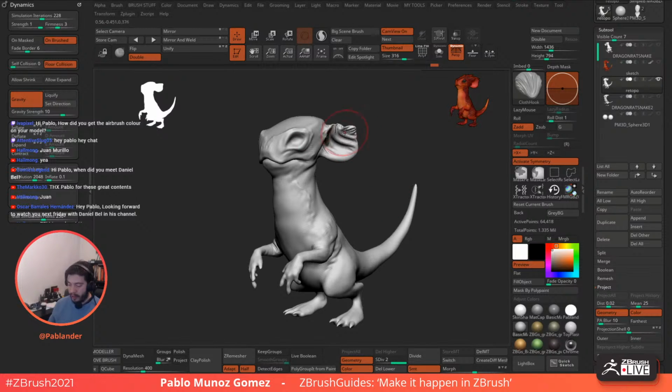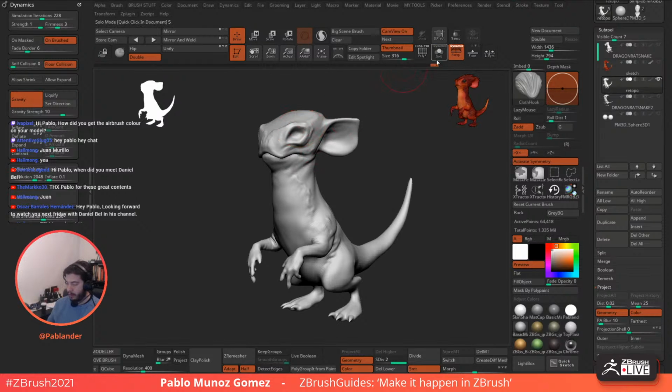I'm going to show you how to do some nicer wrinkles, more intentional, with this brush in this object, and then I'm going to show you a really cool trick for the lids of this creature. All right, give me one second. I'll be back. I'm going to bring some water.